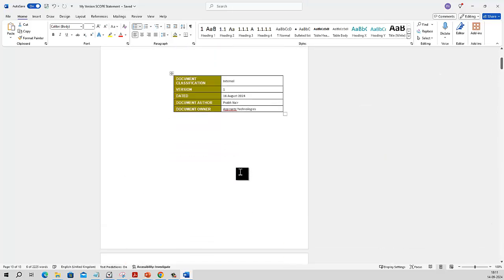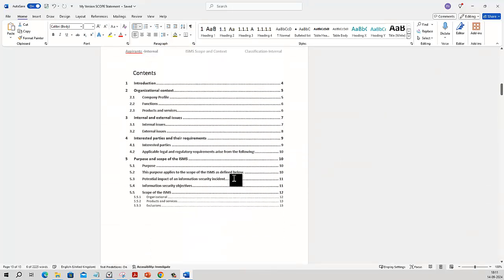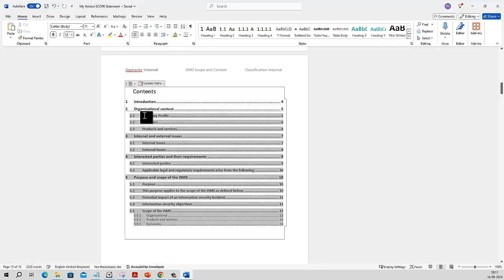So here, the first part, we're talking about organization context, company profile, you can copy this from the website. Functions, you can ask for the high level. Products and services, you can ask. Internal and external, you have to identify. External always remains the same: legal, regulatory, marketing, competition. Internal, like strong culture, security policies, security awareness training. Then you identify interested parties, you have to document that.